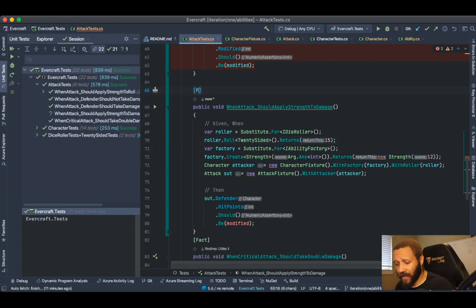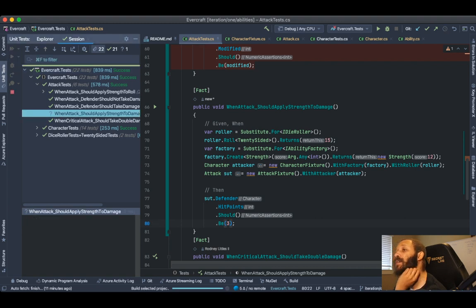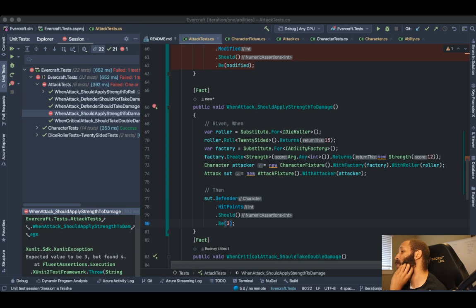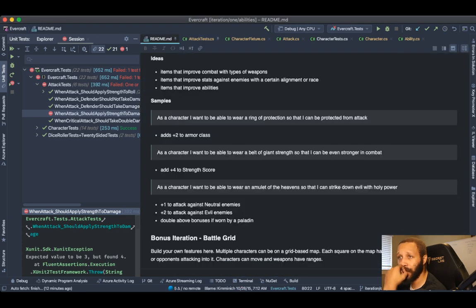Change that back to a fact. Hit points should be 3. I think that's an accurate test. Should be 3 but found 4. Okay, so now the question becomes how do we delegate how much damage this person is going to take based upon the attack, right? The double damage. Or the damage.